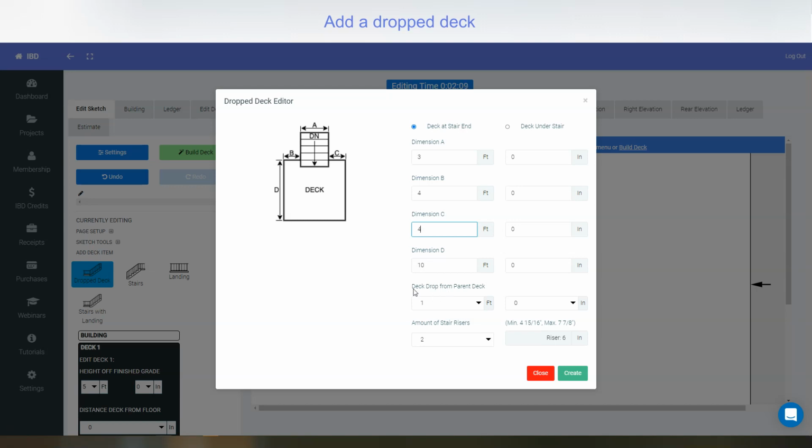Now you decide on how far down you want the deck to drop from the main deck that you're going to add it to. So I'm going to select 2'6". Then you have some options of how many risers you want down to that deck. Well, with a 30-inch high drop, you have a choice of 5 risers at 6, 6 risers at 5, or 4 risers at 7.5. I'll leave it with the 7.5.